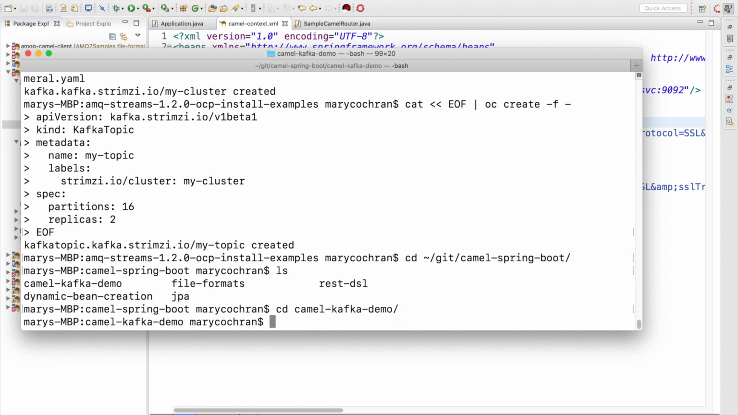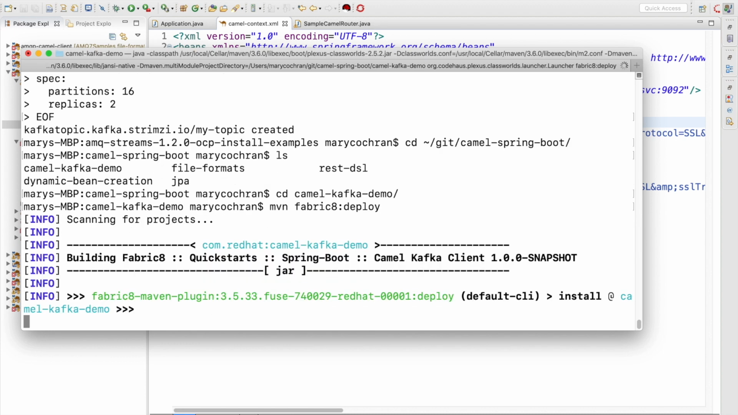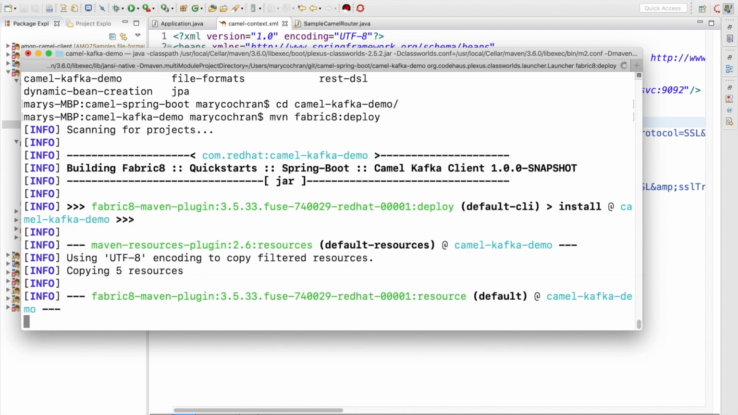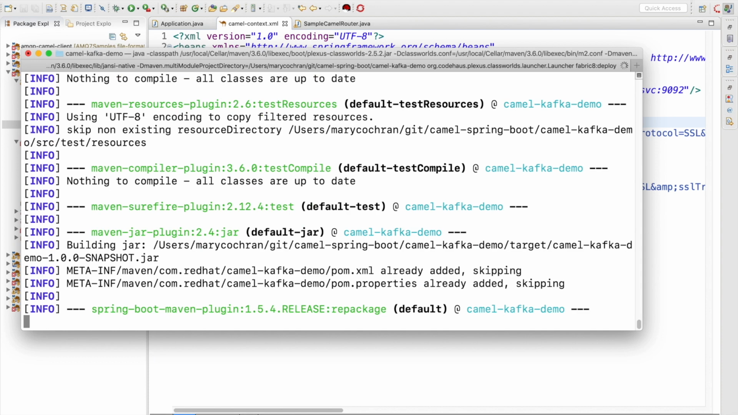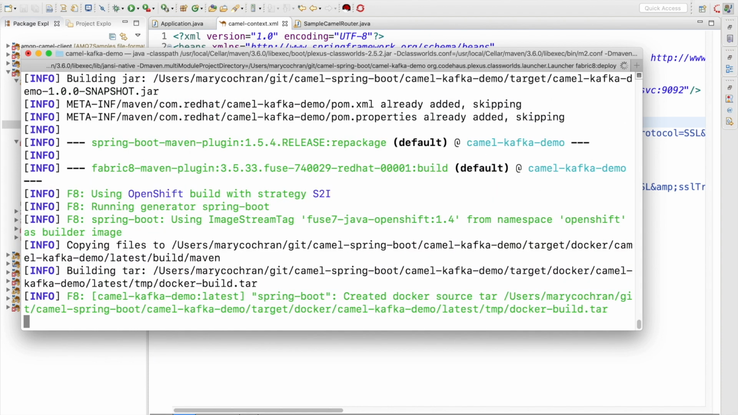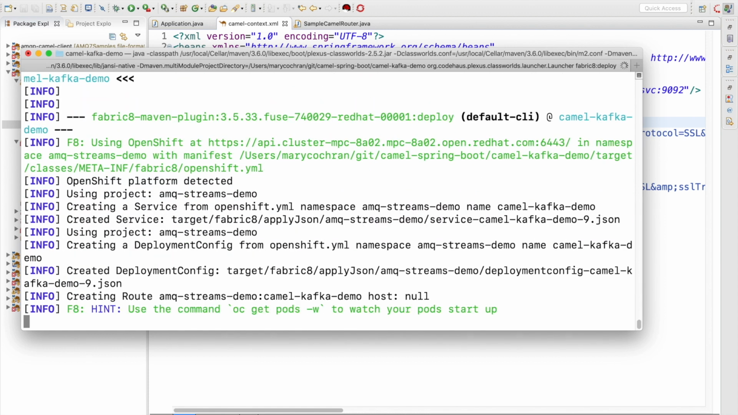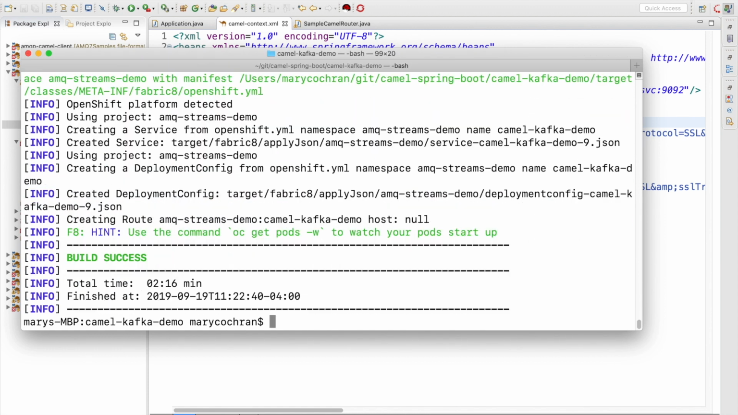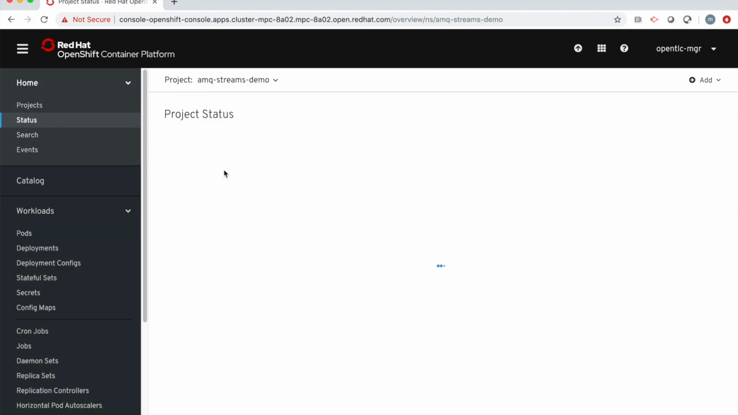So now I'm switching directories to the directory of my project, and I'm going to run the Maven Fabric8 deploy command. So it's a Maven command since it's a Maven project, and by using this plugin as a developer, I don't need to worry about creating an image for my container. It actually does that for me. So it allows me to focus on what I do best and writing those Camel routes, doing that development. So it's created the image and also deployed it to OpenShift.